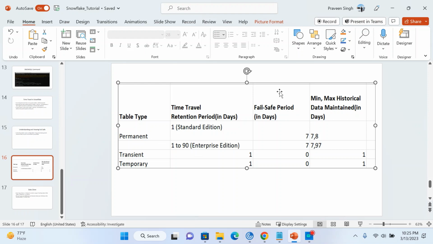There is no fail-safe period for transient and temporary tables. So you have to understand that the Snowflake team does not provide historical data in the fail-safe period for transient and temporary tables. You have to understand these points before creating permanent tables, transient tables, or temporary tables. So you have to understand what time travel and the fail-safe feature in Snowflake are.